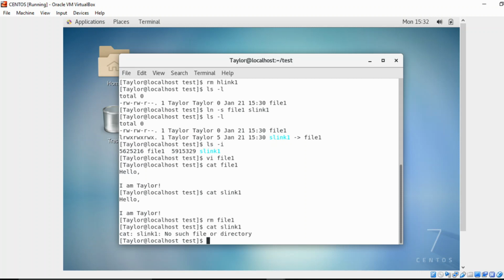And symbolic links tend to be more useful because you can use them across directories, you can use them across file systems and partitions. Hard links, they're basically an exact replica of the target file that you're using.